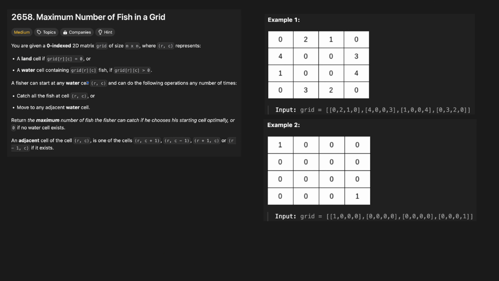A fisher can start at any water cell (r, c) and can do the following operation any number of times. Catch all the fish at cell (r, c) and move to any adjacent water cell. An adjacent cell of the cell (r, c) is one of the following cells: (r, c+1), (r, c-1), (r+1, c) or (r-1, c) if it exists.